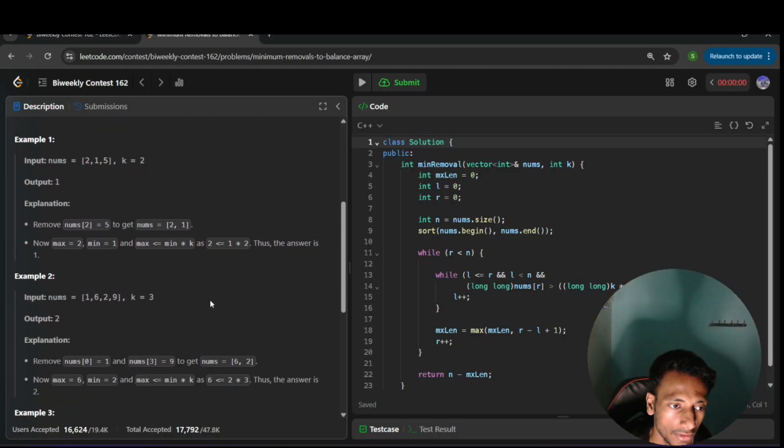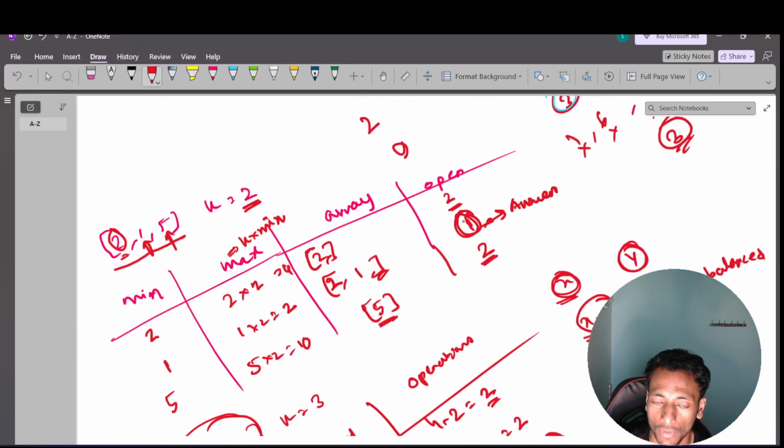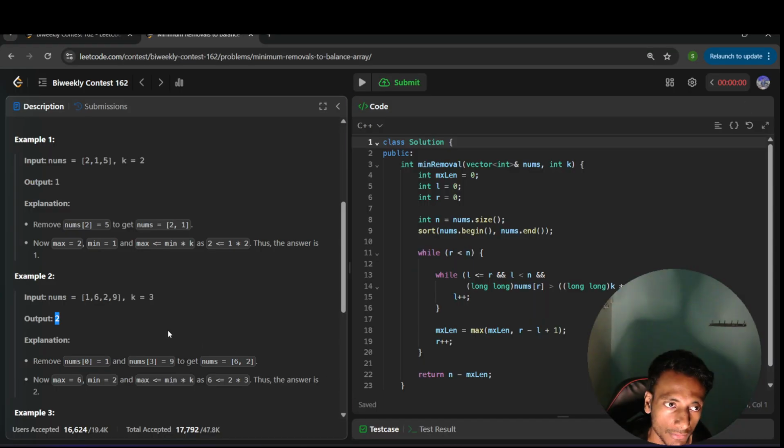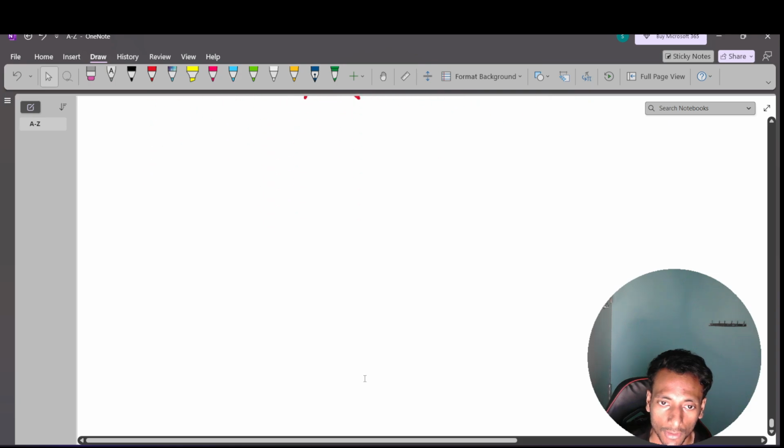So you can see for this example, with input array 1 6 2 9 and k is 3, the output is 2. 2 elements I have to remove. Clear? And for example 1, you just saw that the minimum answer I got was 1. Here also the output is 1. Clear? Now, this is the brute force approach.